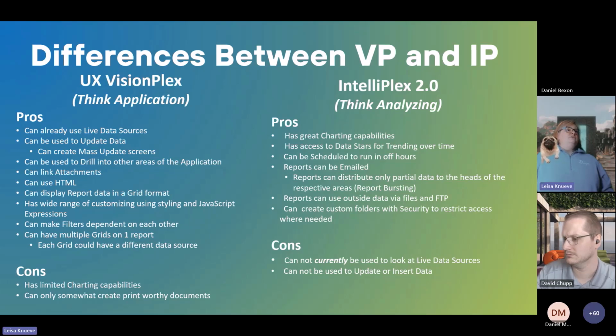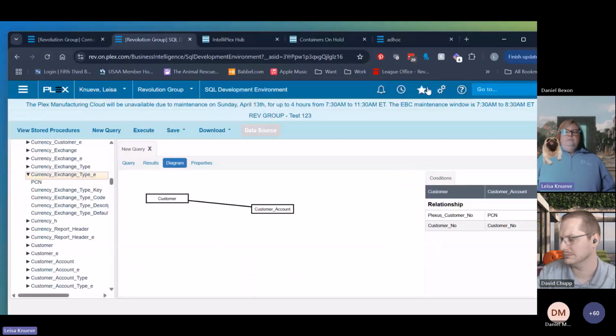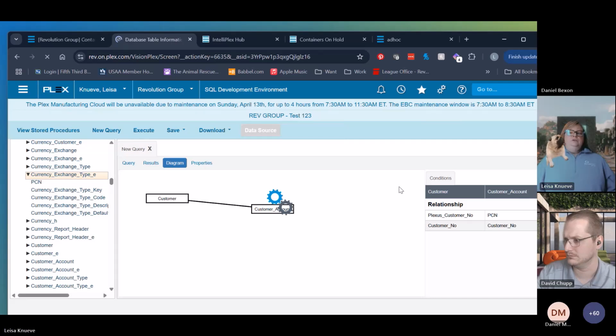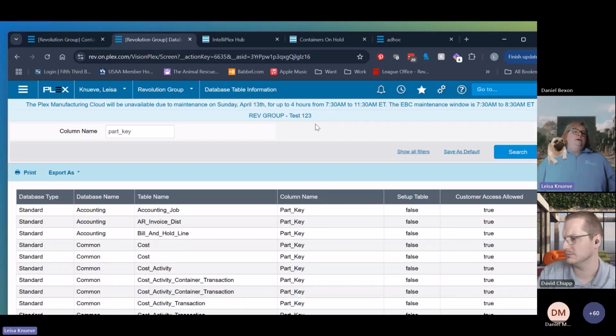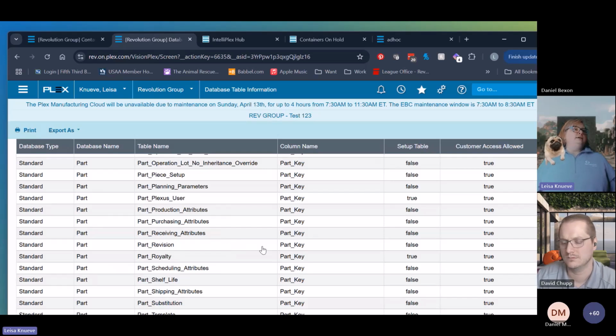Okay. Scott Tolafield asks, database table column info, does that exist in UX? It does. I use it all the time. If you go to menu and type in data, you will see database table information. You go there, and here's where you can put in part key, and it will give you a list of all your databases and tables for part key. I think David's been keeping on top of answering most of your questions, so I'm trying to help out.